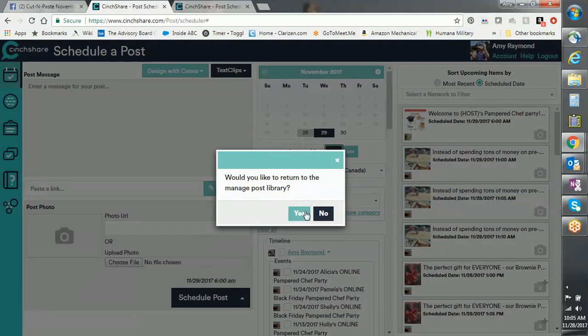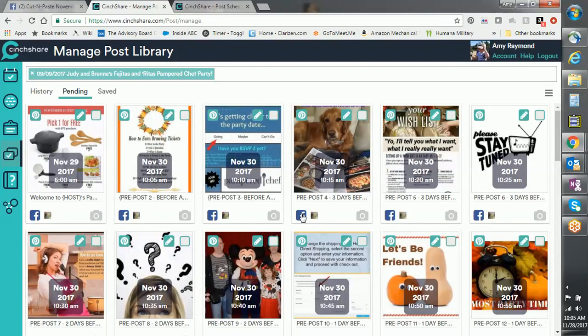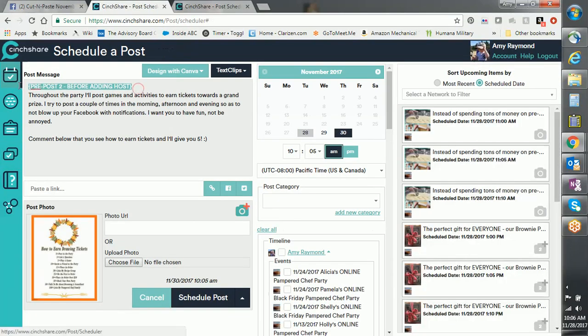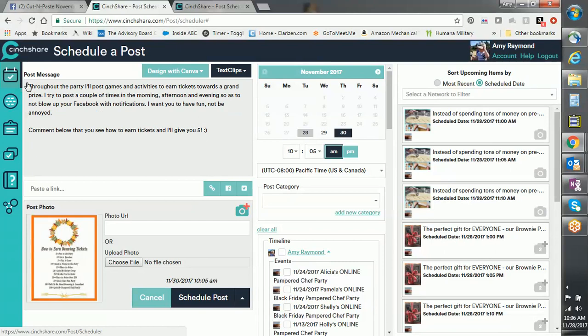Do I want to go back to Manage Post Library? Yes. Always click yes when you're doing this type of function. It helps you immensely. It keeps track of where you are, and it puts you right back there as you're editing these posts, so you don't lose track of where your posts are, okay? So I'm going to do that with every single one of these. I'm going to go in. I'm going to delete this. Make sure it looks right.